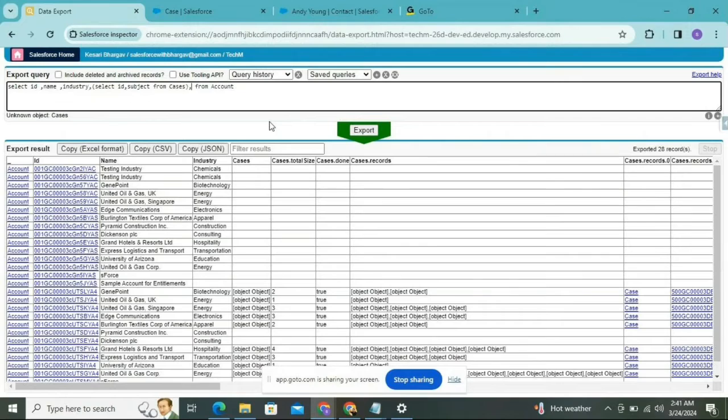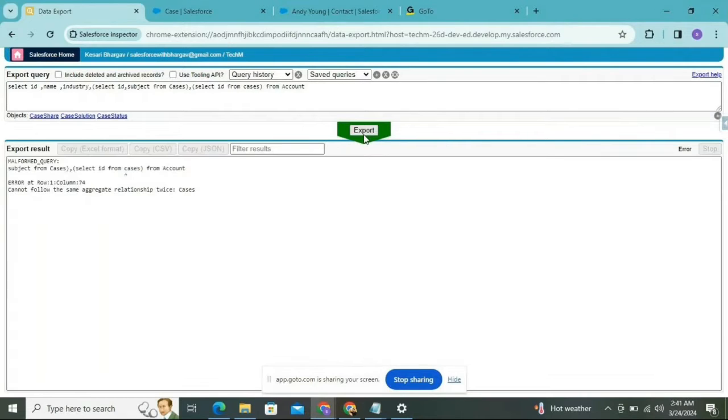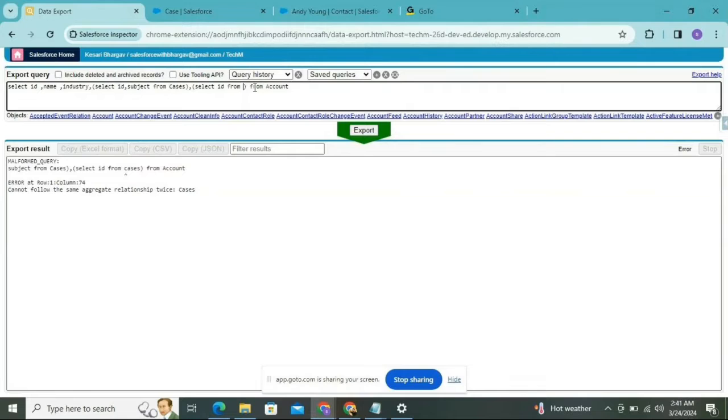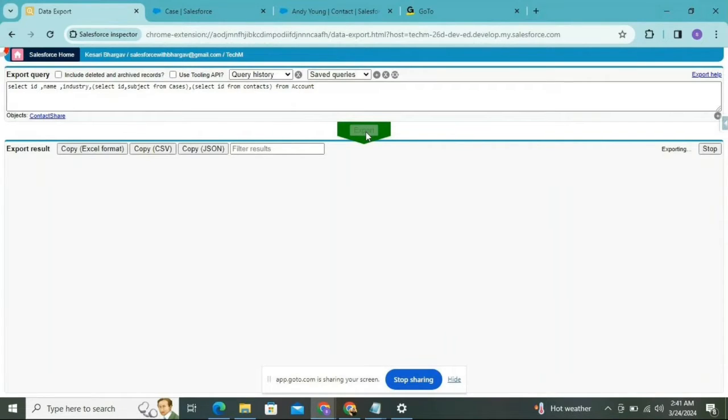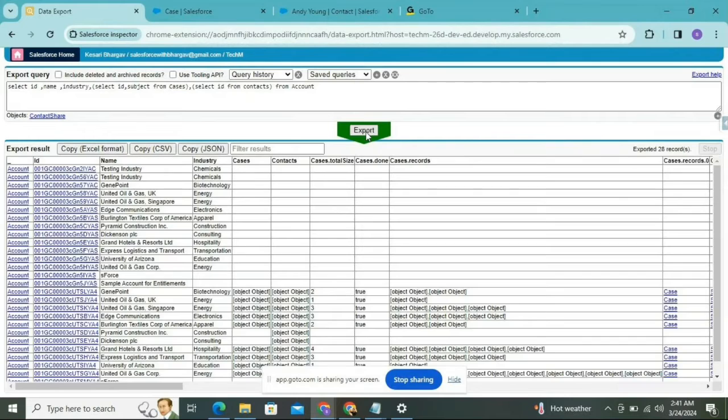And if you have one parent and two children and you want to retrieve the data of both children as well, you can use it like this. After the child query, give a comma and write select id from contacts. Because cases is already there, I use cases, and that's the reason it's showing an error. So I use contacts here. It's a child relationship name, that's the reason I use that.